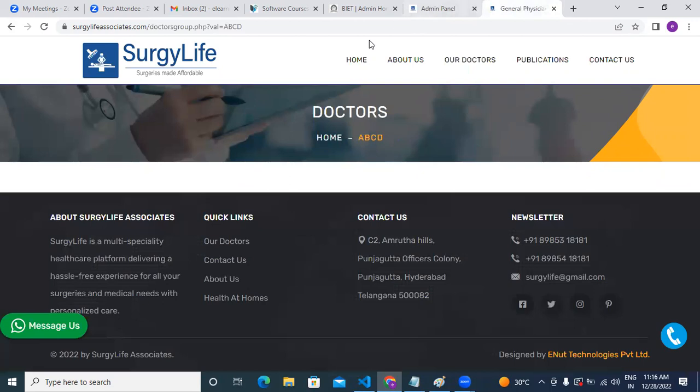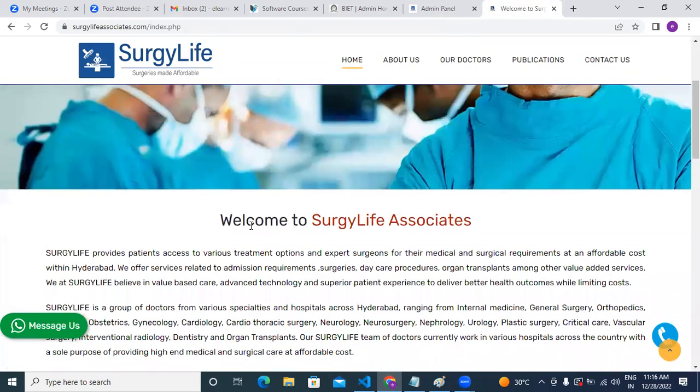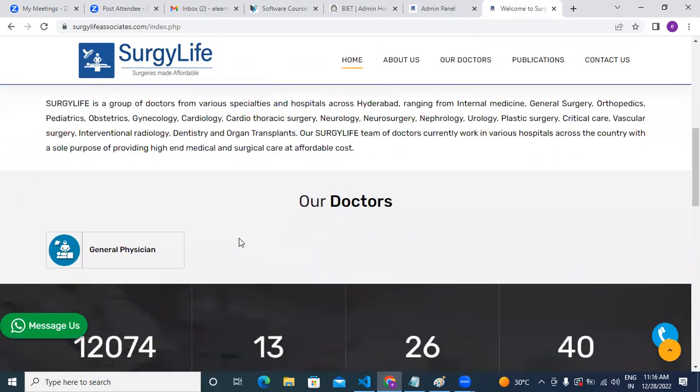Now I'm deleting this one. Just observe here: how many categories do we have? Only one. Previously we added ABCD, and now we deleted those also. This is called dynamic.